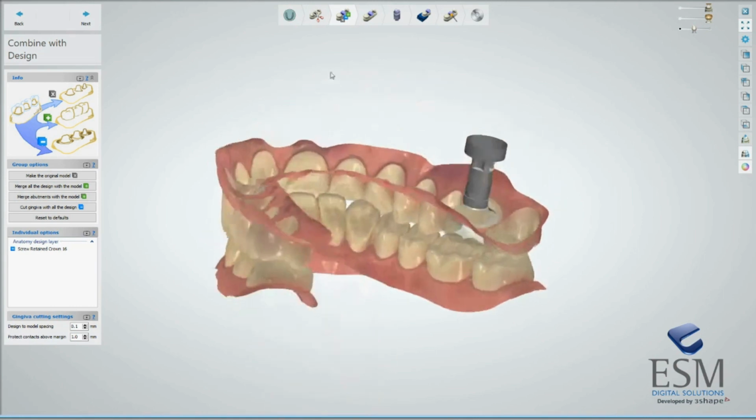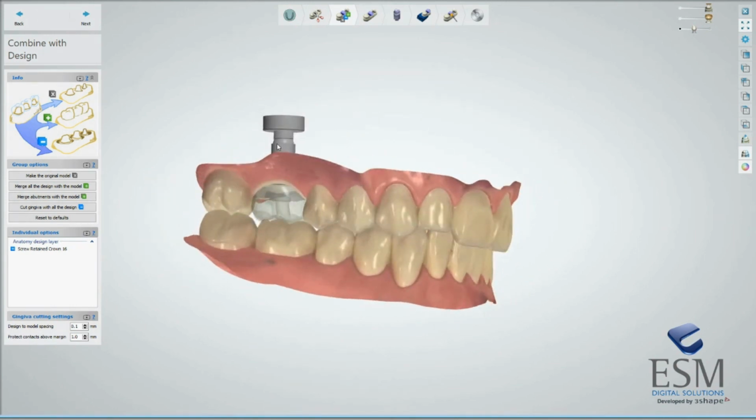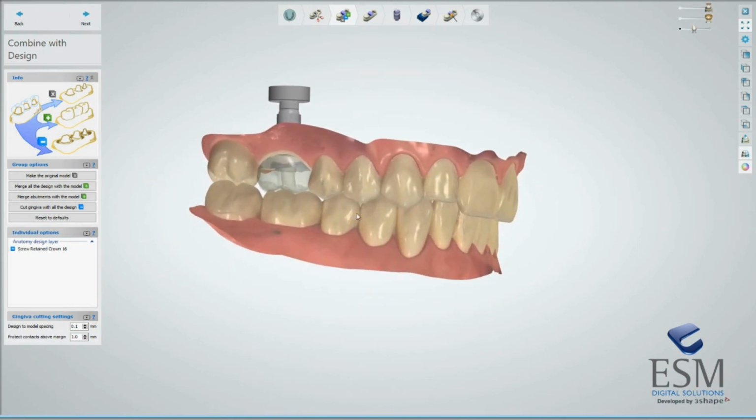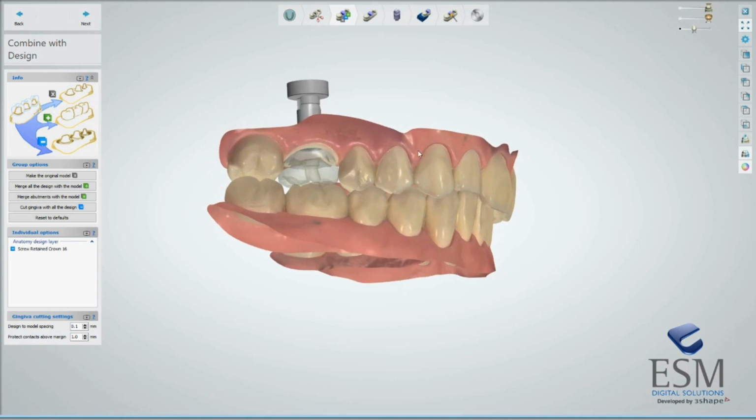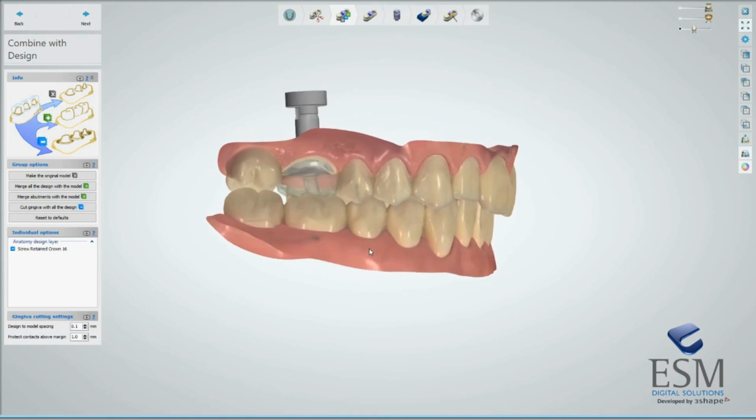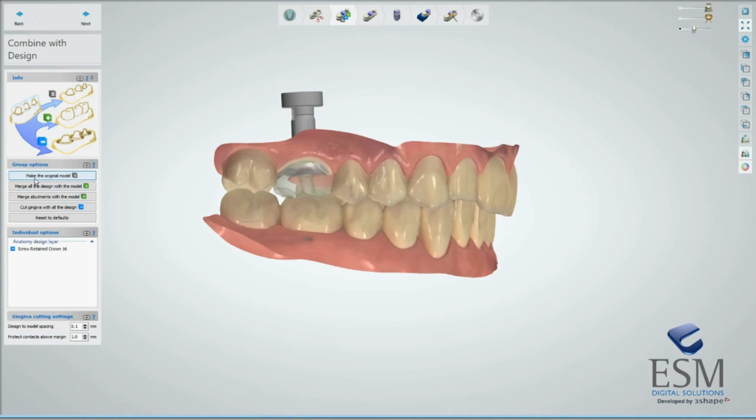So inside the model designer, we can see how we have our model analog, we have our crown, and our upper and lower. So we have several tools available to us. We can make the model as original, so that will keep the soft tissue profile that was scanned in and produce a model. We have merge all the designs with the model. This is more likely used for diagnostic wax-ups, where you want to combine what you've designed to the model to do maybe a pull down or something like that.